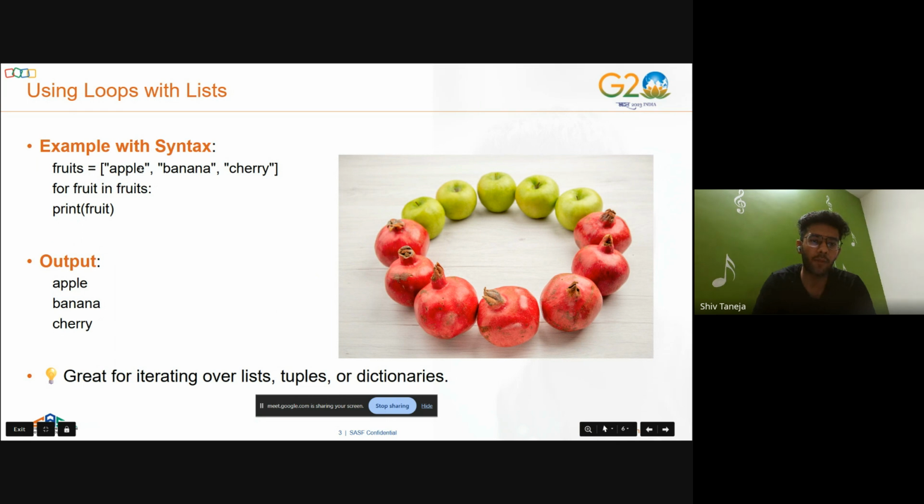For example, in apple, banana, cherry, the first value is apple. So the value apple will be assigned to fruit. Fruit here is just a data variable that we studied in the previous lecture, and fruits is the list. So basically, it means for every variable in fruits, we have to print the fruit variable, which denotes the value of apple, banana, and cherry. You can also see the output on the slide. The output will be something like this.